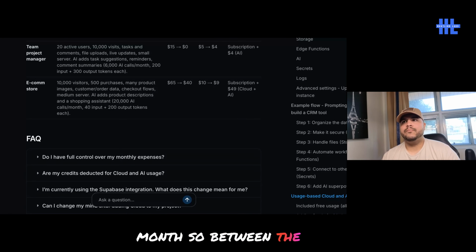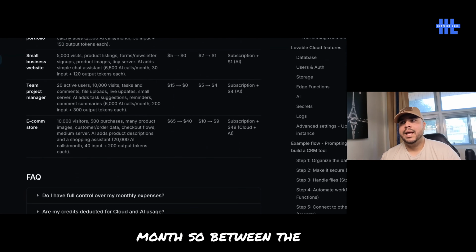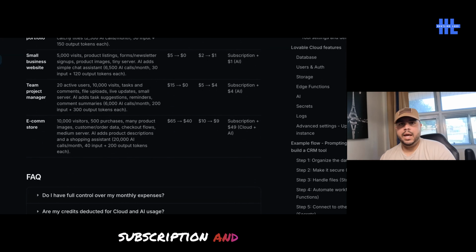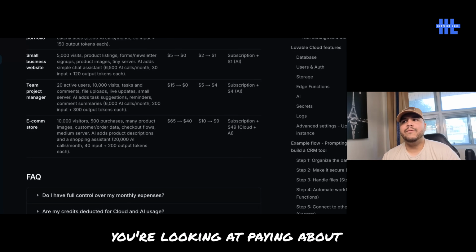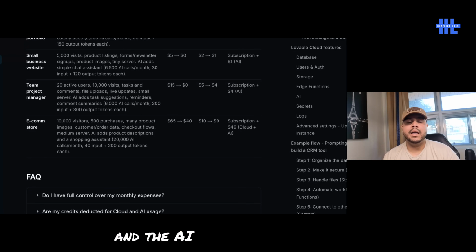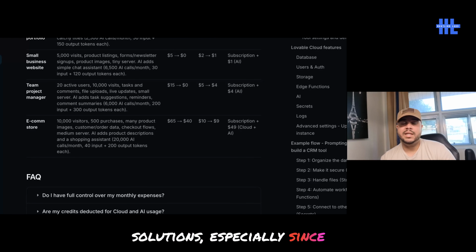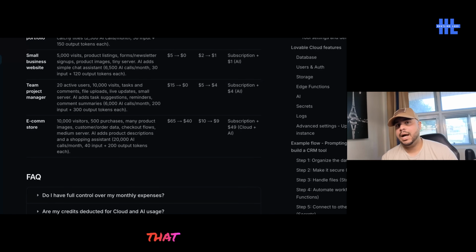So between your subscription and everything else, you're looking at paying about $49 per month for the cloud and the AI. If you only use the AI, you're looking at $9 per month. This is relatively inexpensive when you compare to other solutions, especially since it provides a level of simplicity that is not seen in other products.